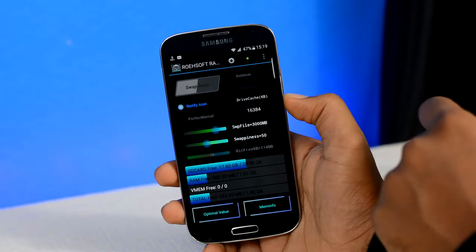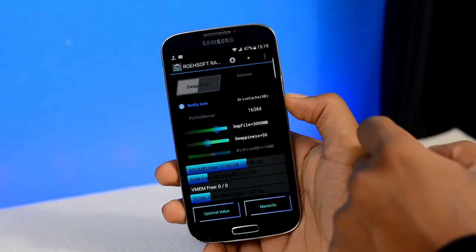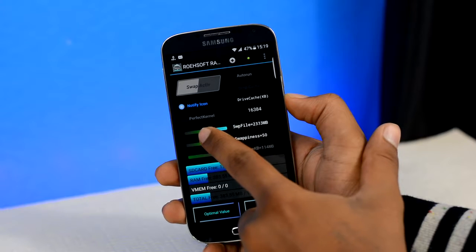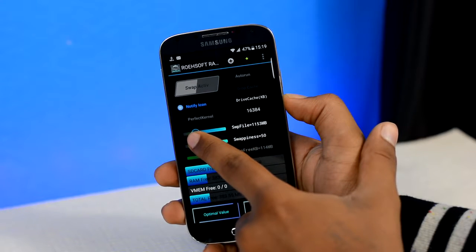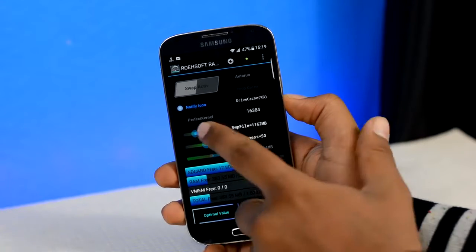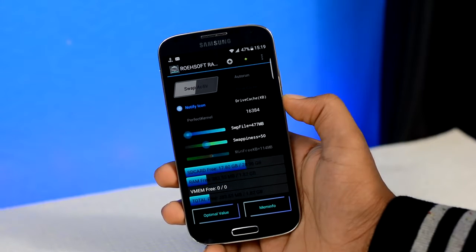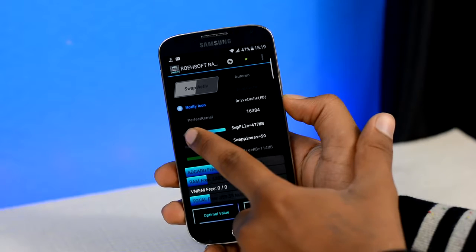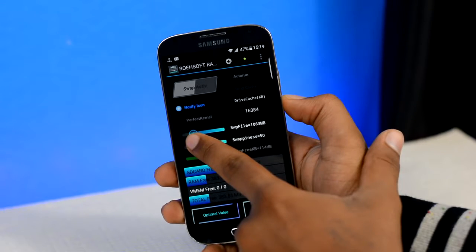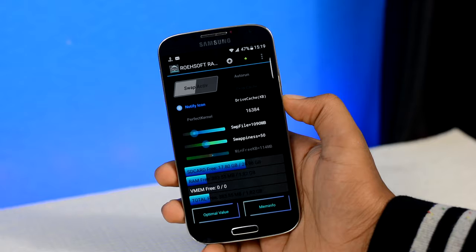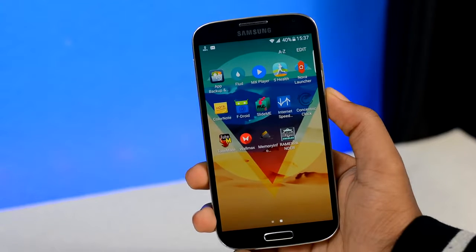I'll not recommend you going above the optimal value, so let's set it to an even 1 GB of RAM, as we don't need anything above that. You can also set it to as low as 400 MB of RAM, or you can go as high as 4 GB of RAM. But according to me, 1 GB on top of your existing hardware RAM is more than enough for any activity on your device. So let's go ahead and do a quick rundown.